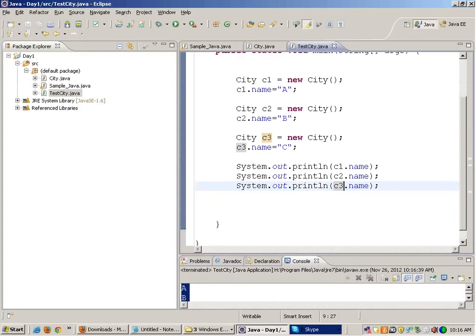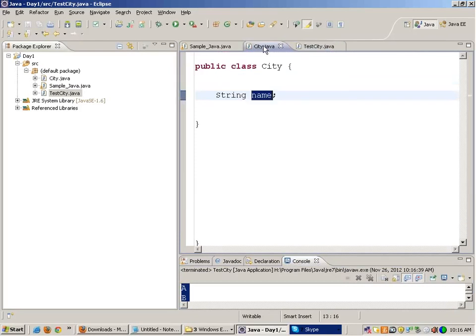Fine. So this is known as an object. Name is just one variable in the city class, but by creating different objects of the city class, I can duplicate this variable in the memory.